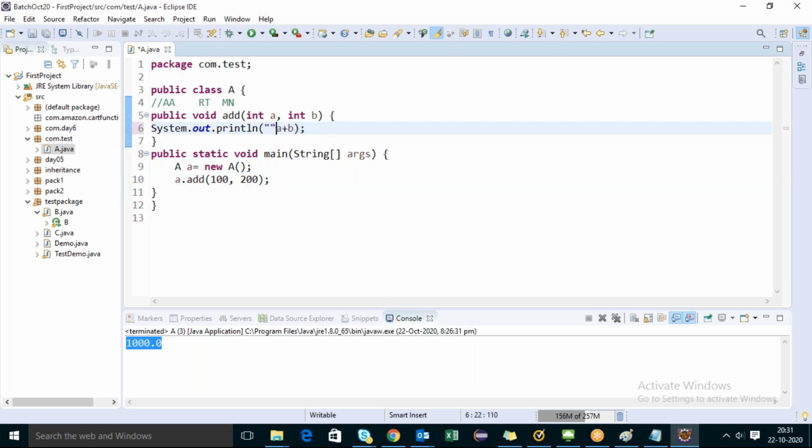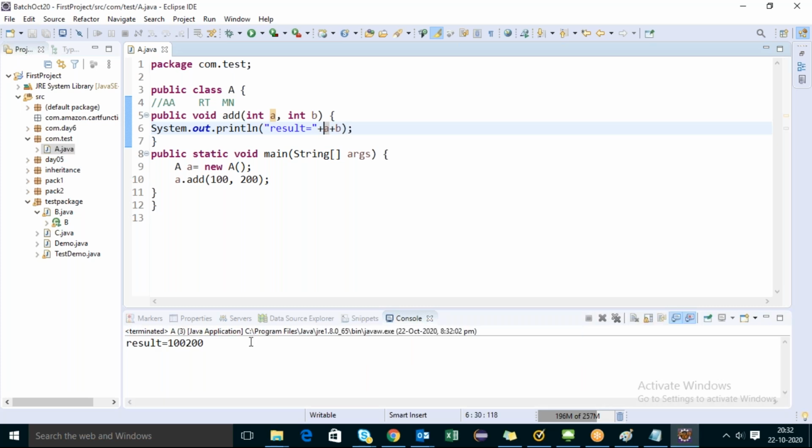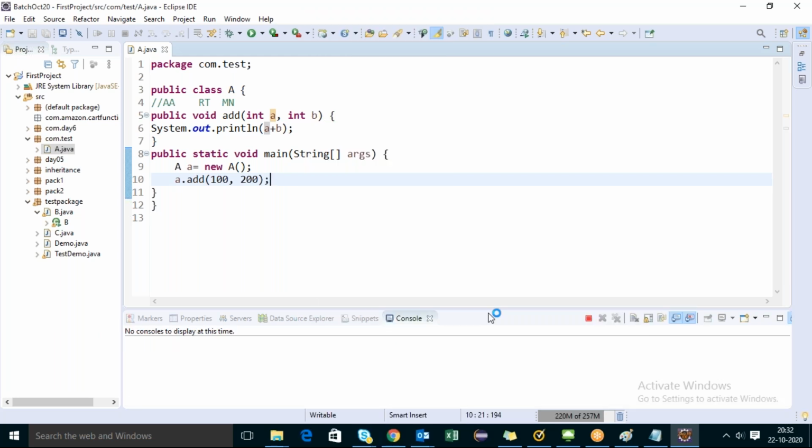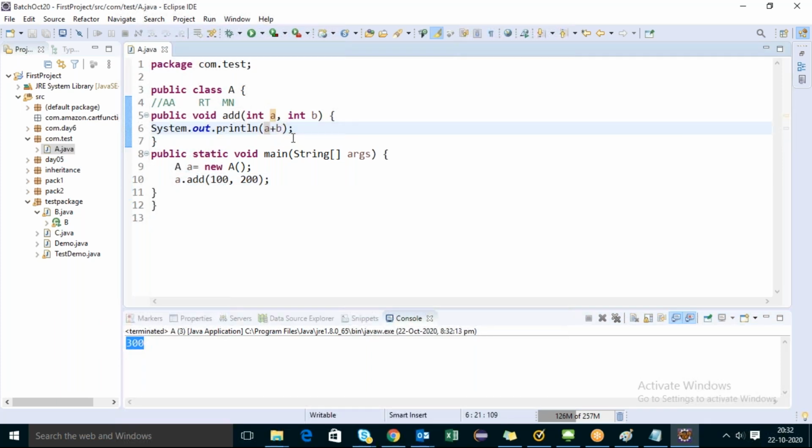So for better understanding, result. Okay, we'll get an addition. After the addition, what is the result? We'll get it here.